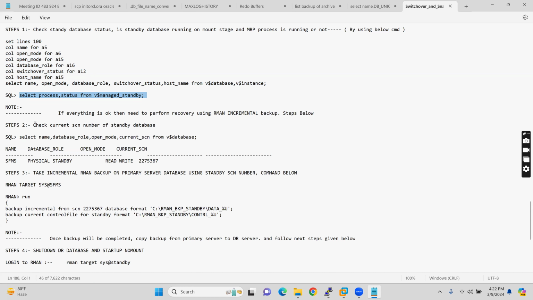You need to check the current SCN of your physical standby database, and whatever SCN you currently have, using that SCN, you need to take an incremental backup from the primary server. Because your physical standby is out of sync, it is stuck at that SCN number. So after this SCN, whatever changes happen on your primary, you need to take the backup of all those changes.